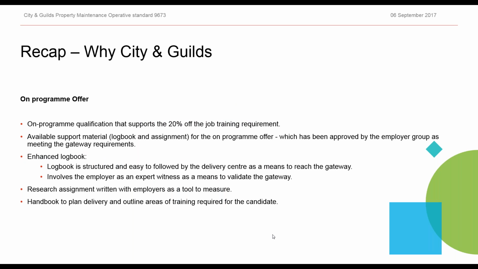So, a recap into why City and Guilds. We've got an on-programme offer which supports you through to the 20% off-the-job training. We didn't have to produce that. You've got a standard there that you've got to meet. This is a tool for delivery. We've got support material, we've got the logbook, we've got the assignment. It's all developed for you. You've nothing to prepare. Everything's ready on our website, which has been approved by the employer group, which I think is really important.